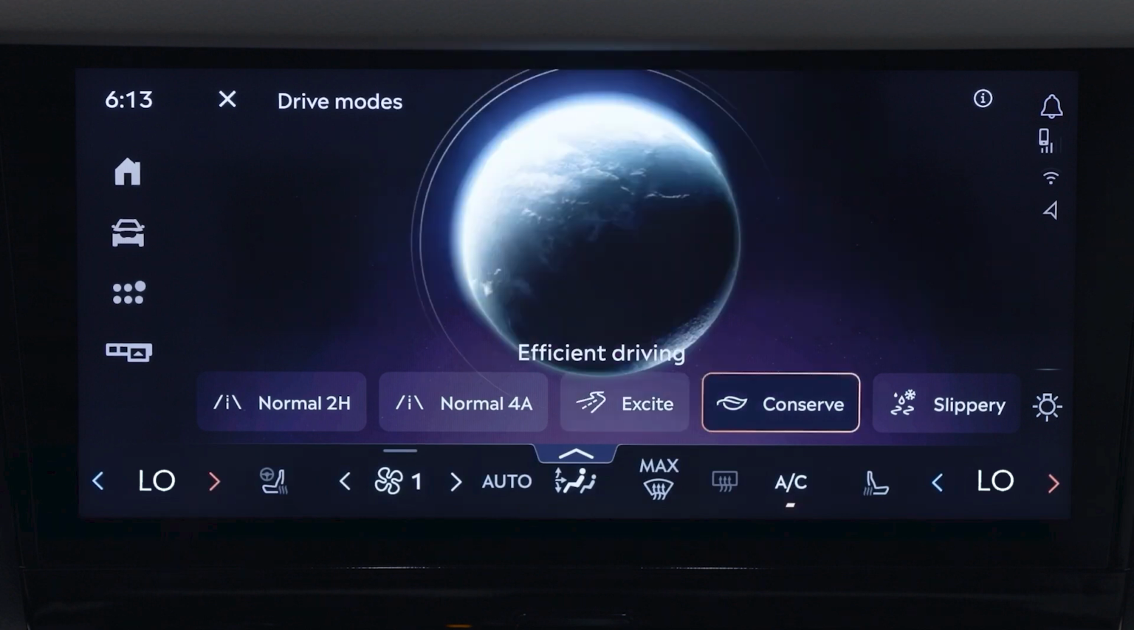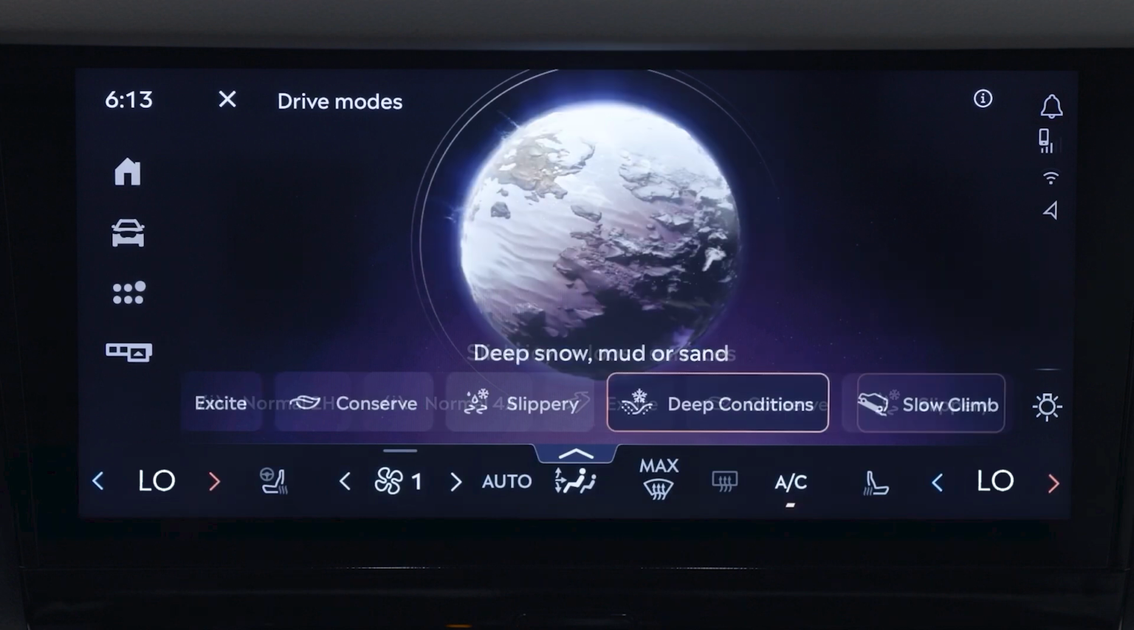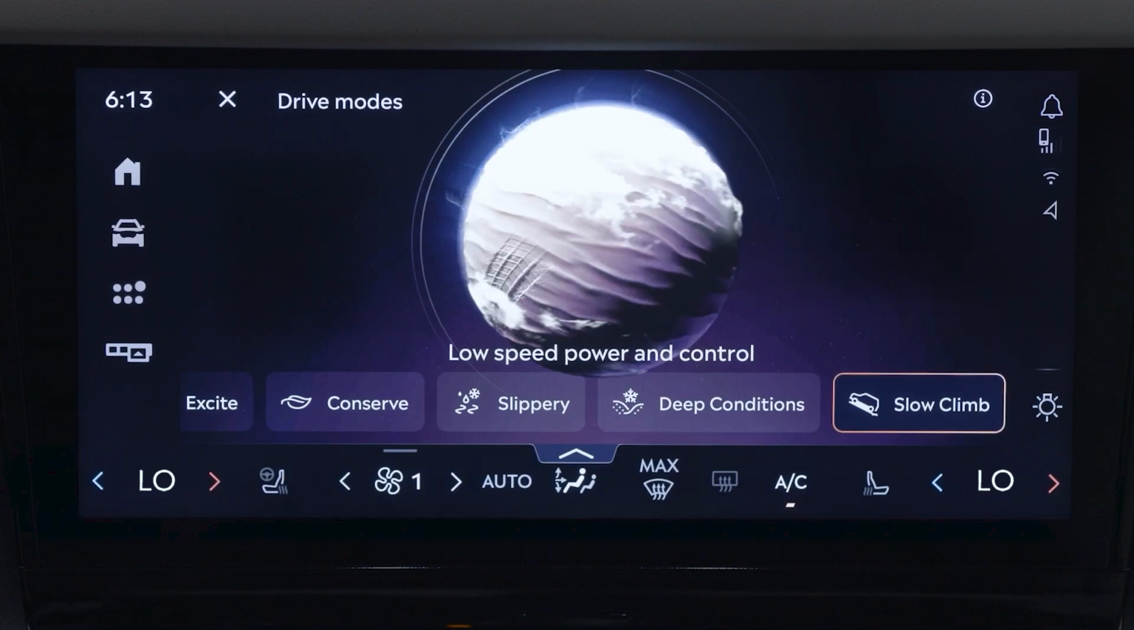Conserve mode helps to encourage efficient driving by accelerating gently and braking softly. Slippery mode is for the less than ideal road conditions such as snow or ice-covered roads. Deep conditions mode is used for crossing terrain that has deep rutted surfaces such as mud, deep snow, or deep sand. And an available drive mode, slow climb, is included with the addition of the 2-speed transfer case.